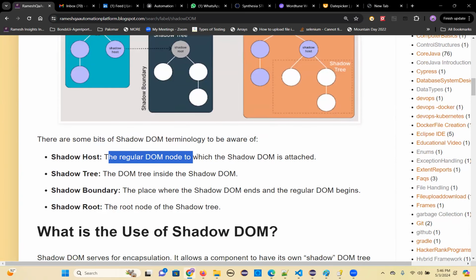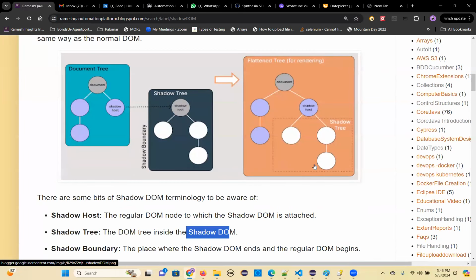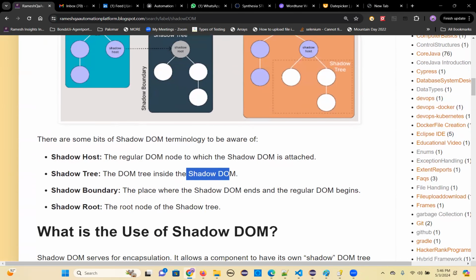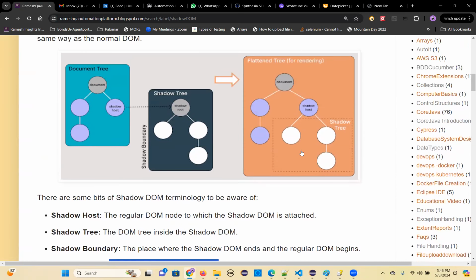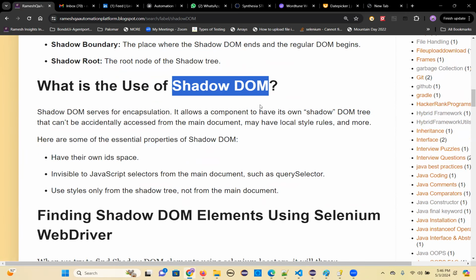The shadow host is the regular DOM node to which a shadow DOM is attached. Shadow tree means the DOM tree inside the shadow DOM. So this is the complete chain of elements, that's the shadow tree we call. Shadow root is the root node of the shadow tree. This is the root node of the shadow tree. That's the shadow root. So what is the use of shadow DOM?